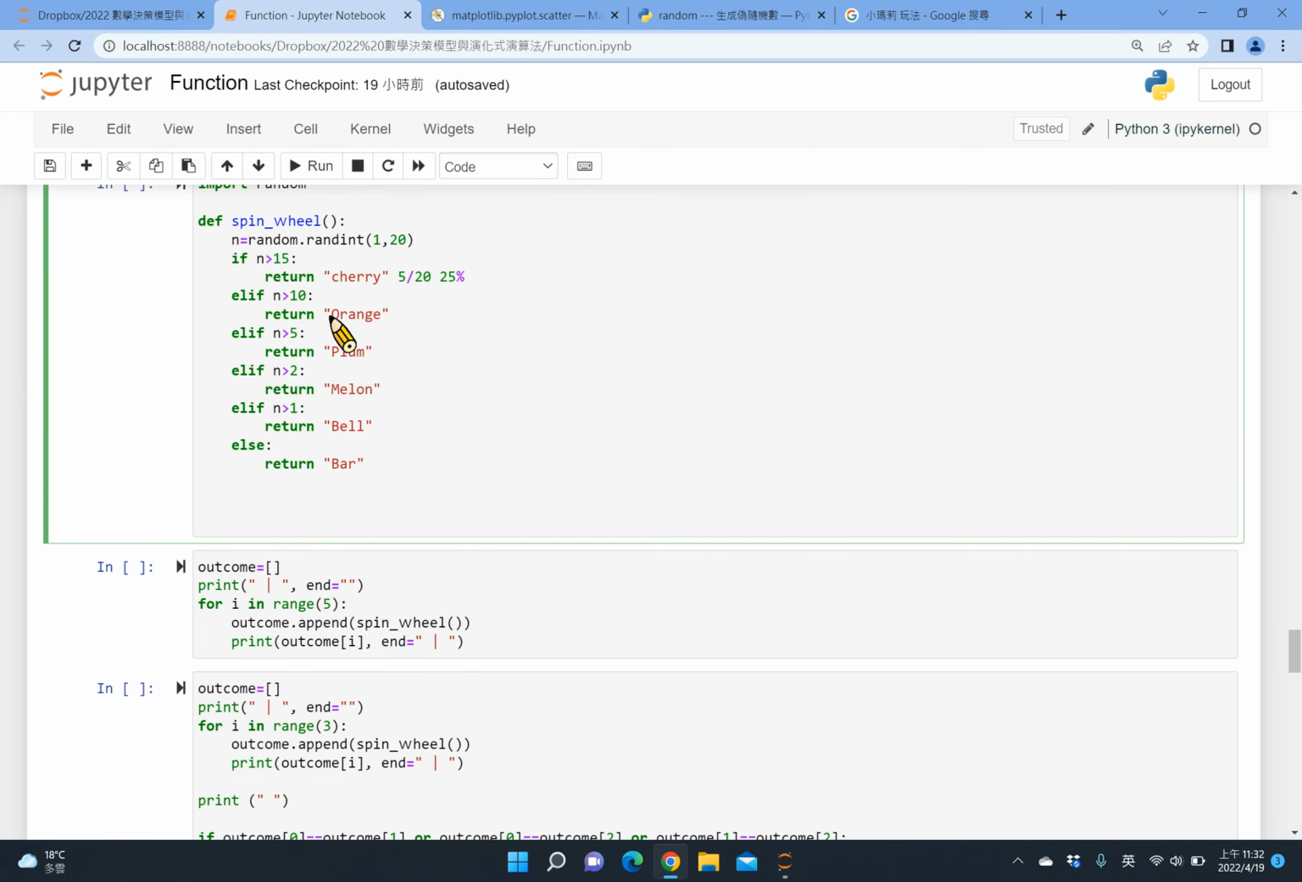So similarly, another 25% outcome turns out to be orange, and another 25% becomes plum. After that, we have 3 more rare outcomes in the game. Melon. Melon is when the number is larger than 2 but smaller than 5. In that situation, that includes 3 and 4, and 5, actually 5. So the probability is 3 out of 20 that the outcome will become melon.